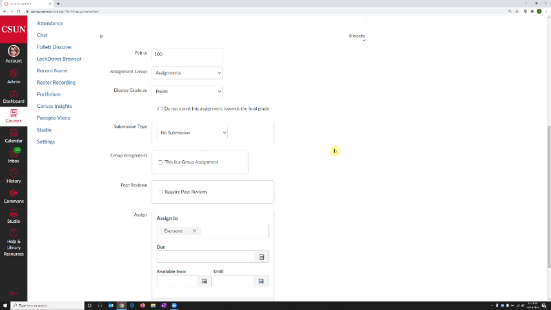Selecting no submission signifies to Canvas and to the students that they are not expected to submit anything in Canvas or otherwise for this particular assignment. Why would you use this? For example, this would be a great type of submission for capturing participation marks for the students. It gives you a place where you can give the students a grade without them having to submit anything in Canvas or otherwise. As I said, a perfect use case for participation type grades.